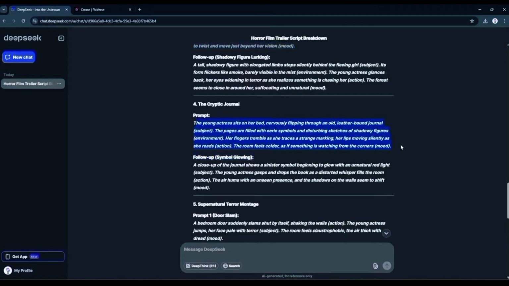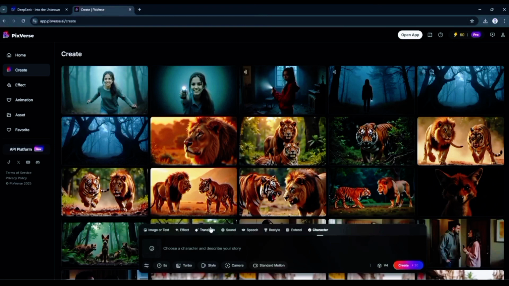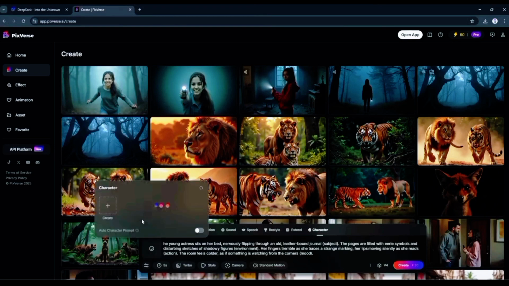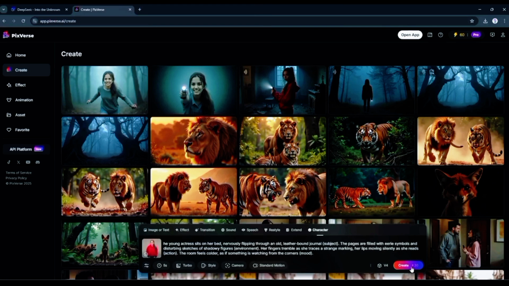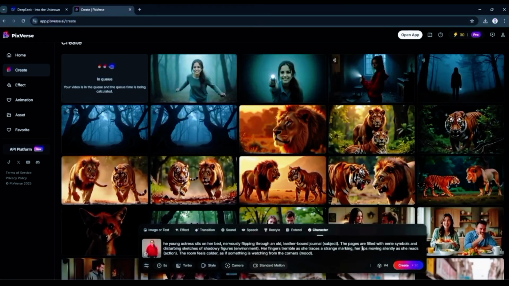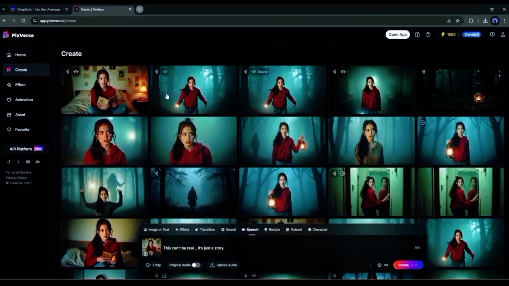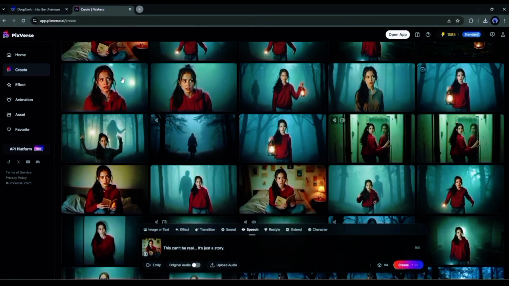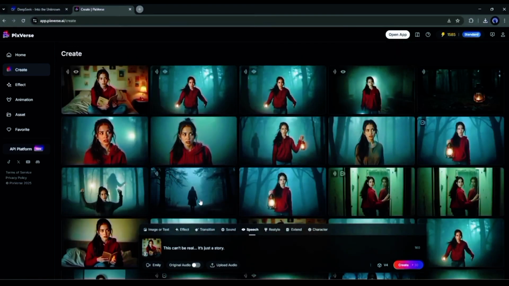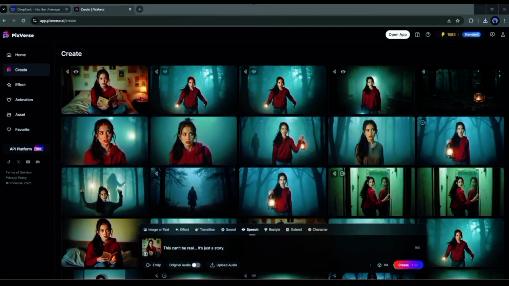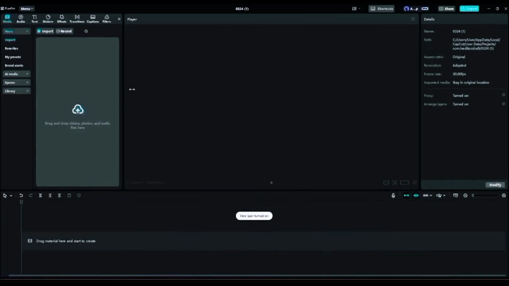Alright? Now in the same method, generate all the video clips. Once the video clips are ready, download them to your device and then organize them in ascending order. Alright, all of our video clips are ready. Now it is time to go through the final step, the video assembling. You can use any video editor. I will use the CapCut video editor.